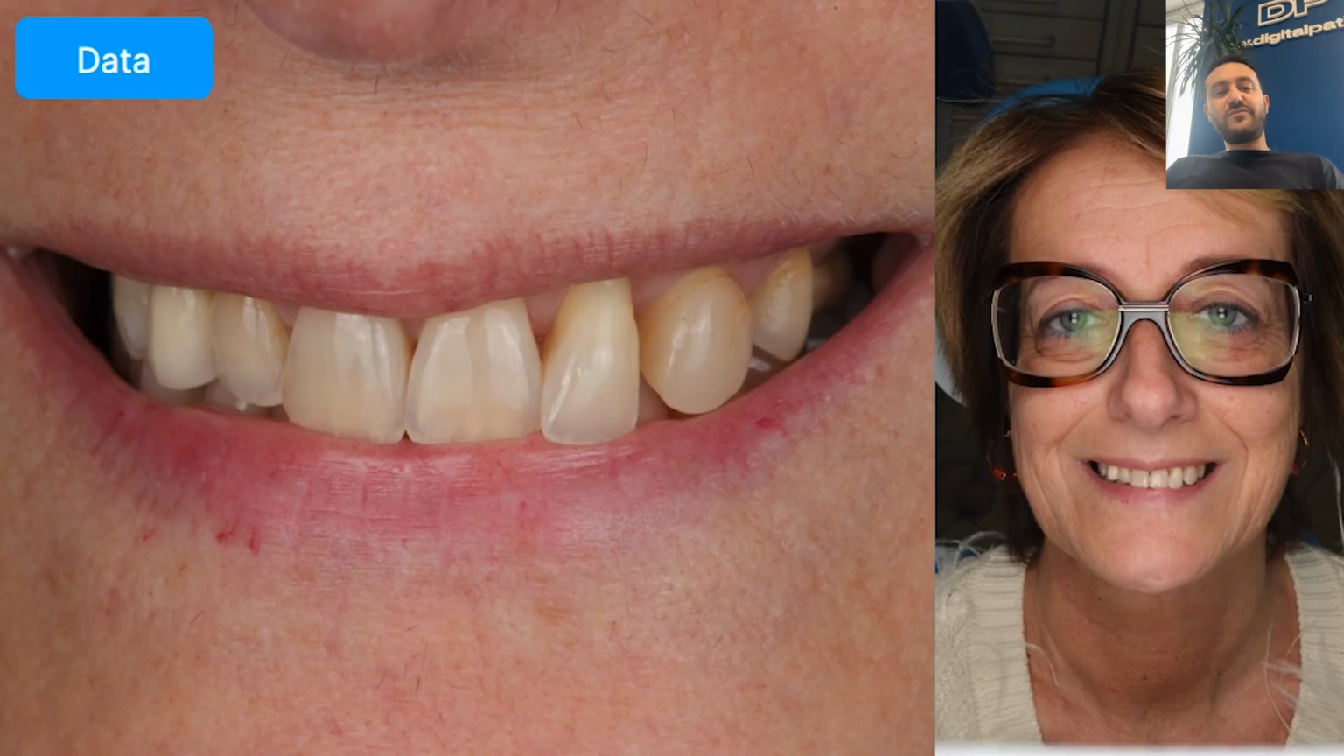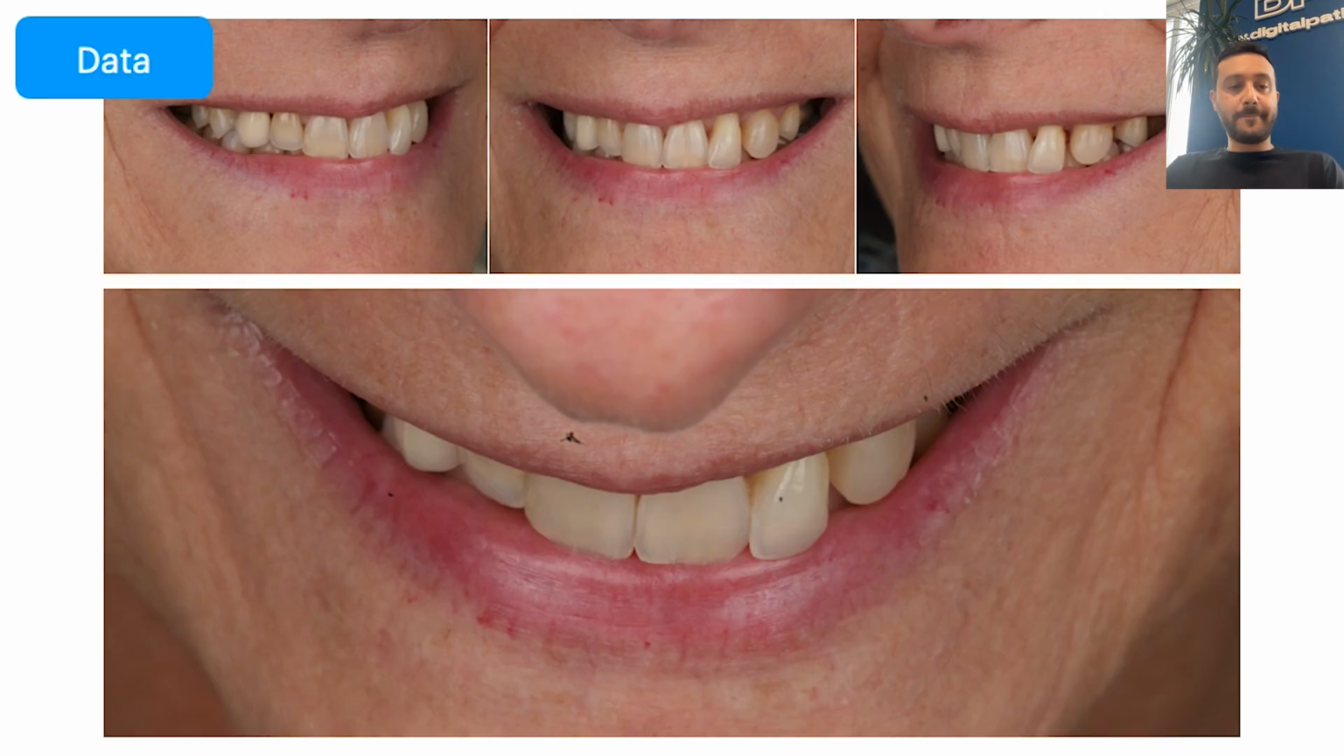This is why facial analysis is so important. It allows us to match the smile not only to the teeth but to the person, their proportions, their personality, their identity. And this changes everything in our treatment planning.